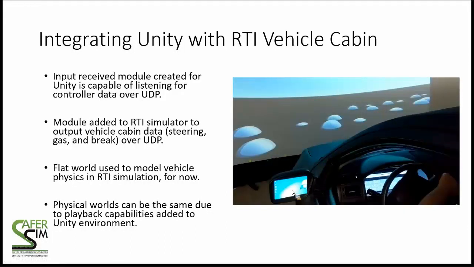For testing purposes, we had two separate worlds: a flat world on the RTI side and a non-flat world on the Unity side. But if we wanted to, we could have those two physical worlds be the same and have Unity just listen for where it needs to be. One of the capabilities we added to the driving simulator system was having Unity operate in a playback mode, in which it just listens for where the camera should be, and we can get those positions from an RTI system or any other advanced driving simulation platform.